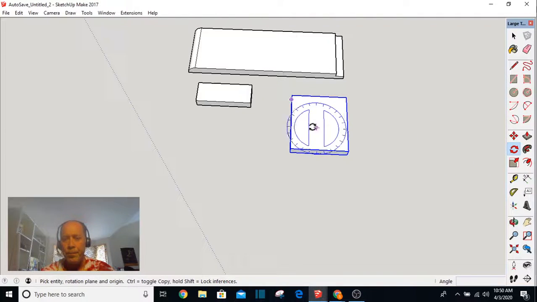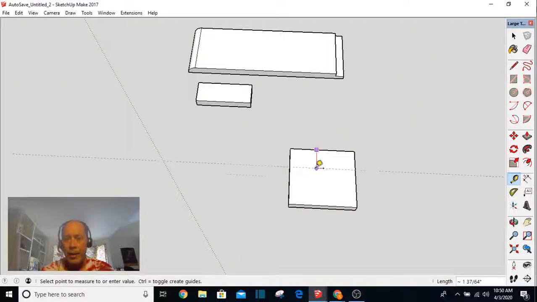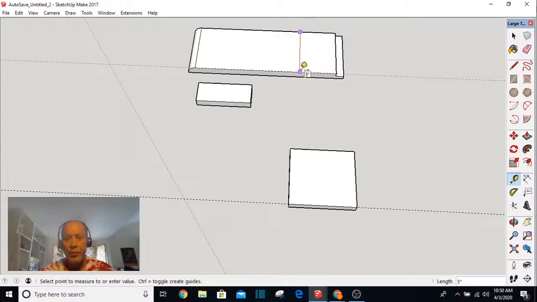And I want you to make it the same as this one here. So for this one, I'm going to need to rotate it this direction so that it is 5 inches here, the same as it is 5 inches there. So they're rotated in the same direction. Step 1, rotate your object into the correct direction.